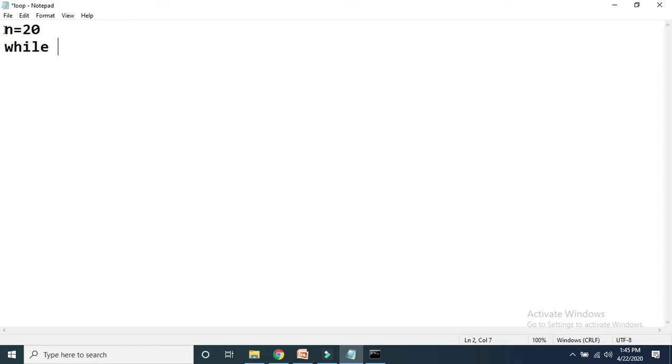So in this case, how do we write the condition? You have to write it this way: n greater than or equal to 1. Then you give a colon, and finally in the while loop you have to print the value of n, and then decrement by 1, because after 20 we have to display 19, then 18, which means there is a difference of 1. That's why you write the statement here like this: n is equal to n minus 1.